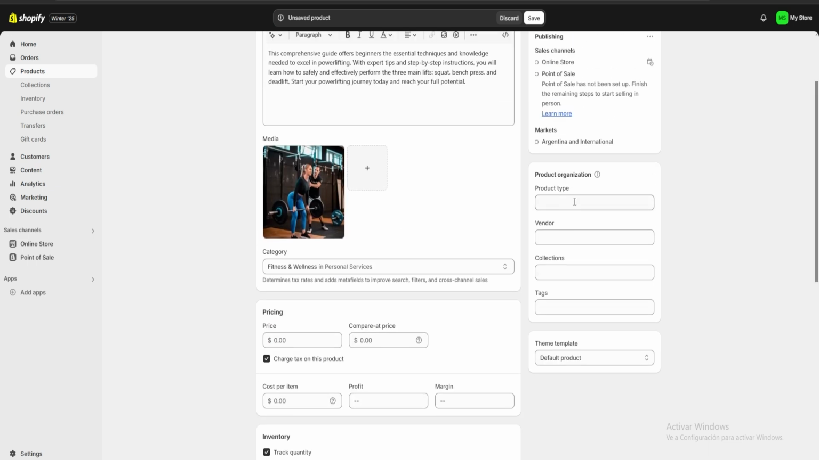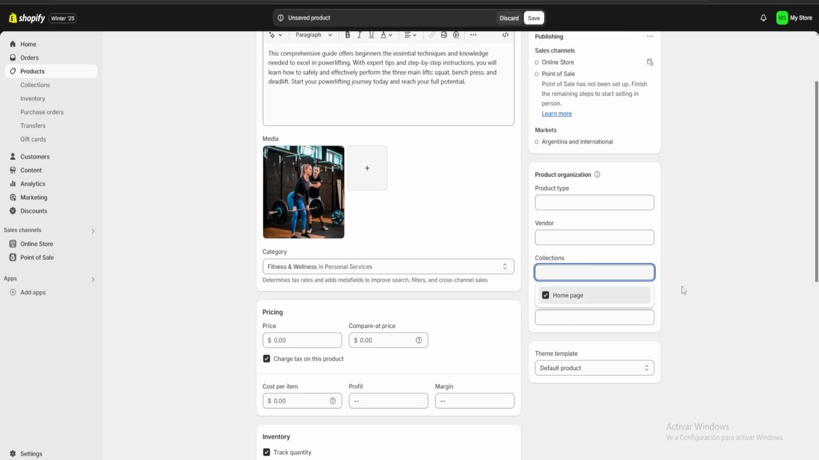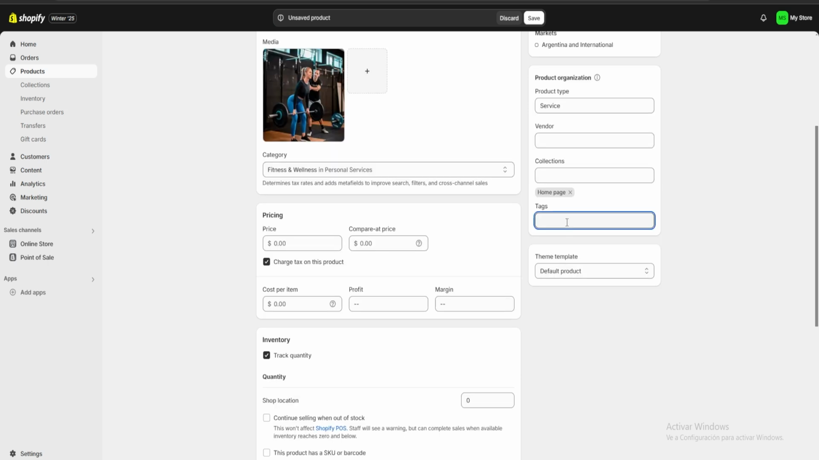Here on the right we're going to have, for example, our product type, our vendor, and collection. Here be sure to check the homepage collection right over here, and the tags section. For our product type, for example, we can put that it's a service, and if we want to put a tag, we can put, for example, maybe gym. And as you can see, now we have a couple of tags, a collection added, and a product type selected.